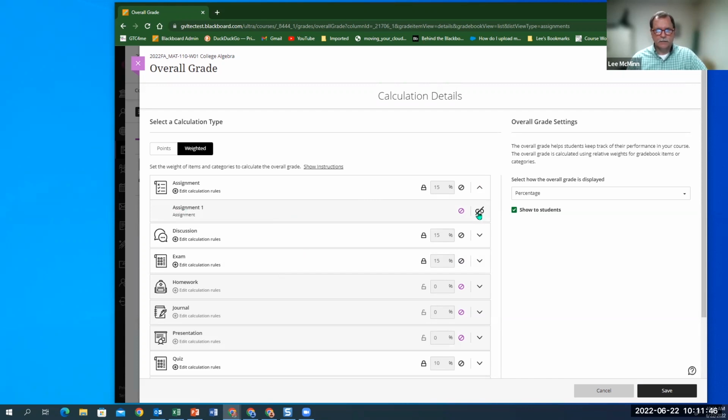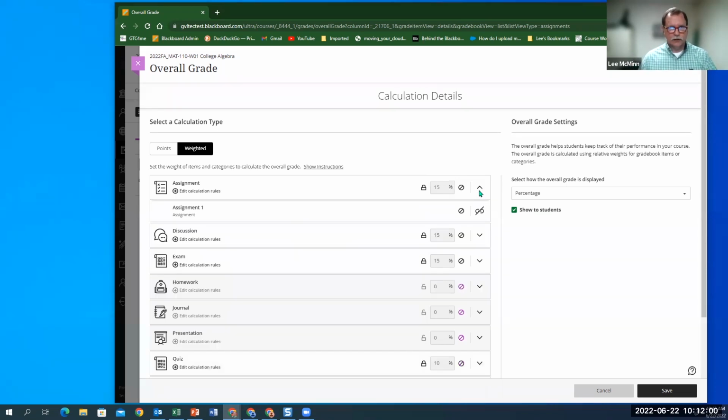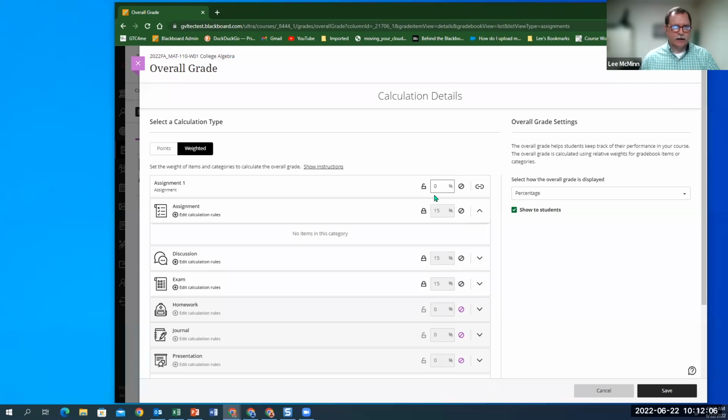All right. You could also remove an assignment. For example, if I wanted this assignment to be its own weight, not calculated with the category of assignments, then I could click the little, I don't know, call it an ellipse with a slash through it, and that will bring it outside of the category, and you can then give that particular assignment its own weight, so to speak, that's calculated separately outside of the assignment category. So just be aware of that.